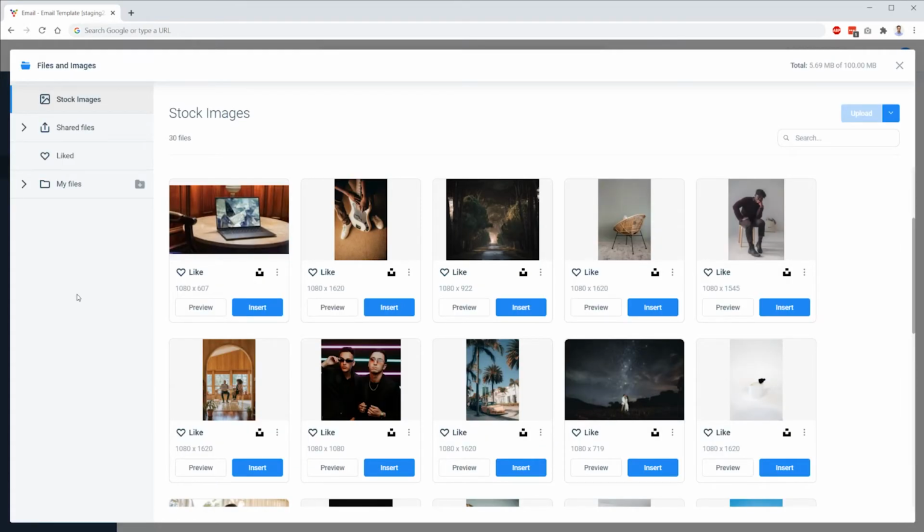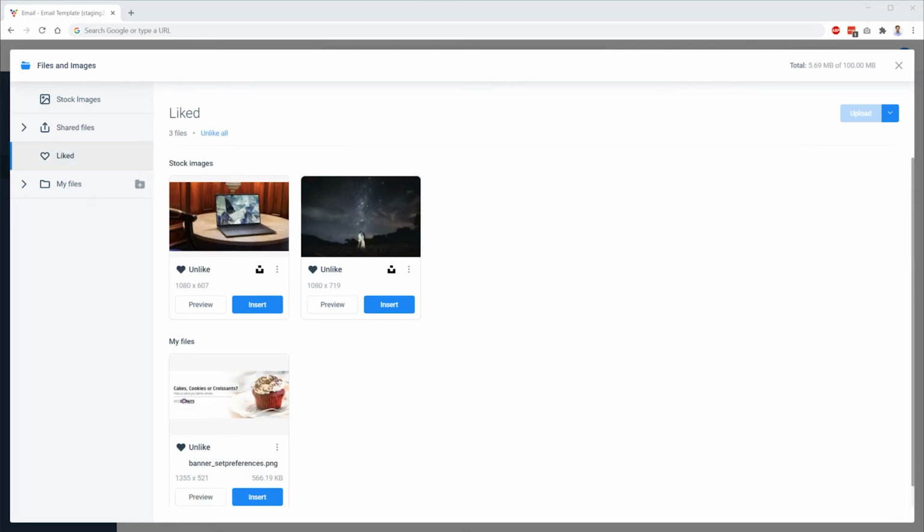And finally, you can also like any image or file in the Files and Images Manager, including stock images. These will then appear within the special Liked folder, as shown.